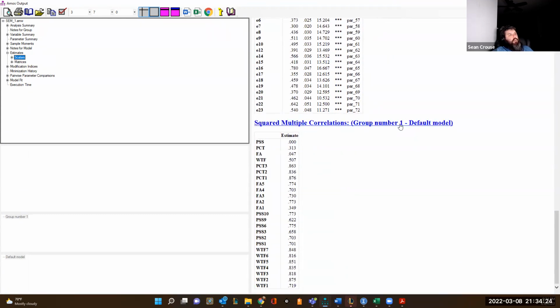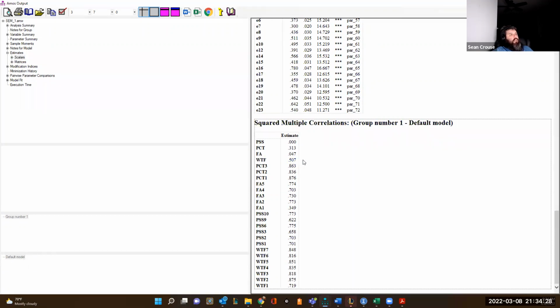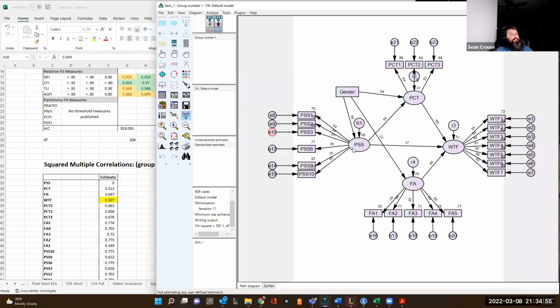So this is the amount of variance that we explained. For willingness to fly, we were able to explain 50.7% of the variance, which is great. We weren't really looking at these other ones, but you can see that we also were able to explain about 31% of the variance of perceived COVID threat. And that's after we added the PSS in. But notice we didn't explain any of the variance of PSS because we didn't have any inputs into PSS, right? Besides gender.